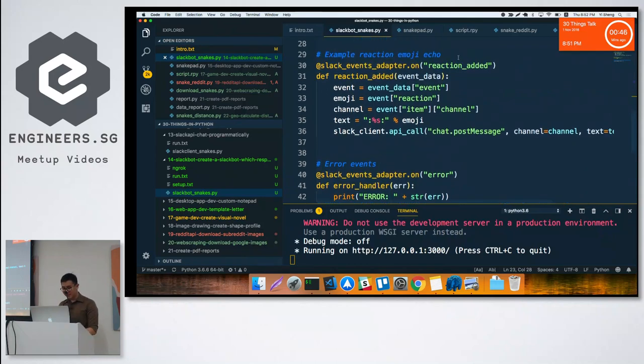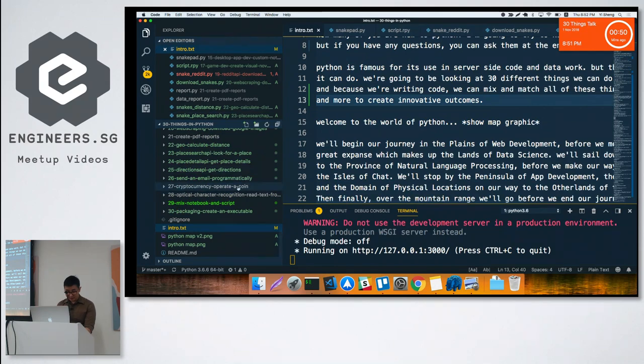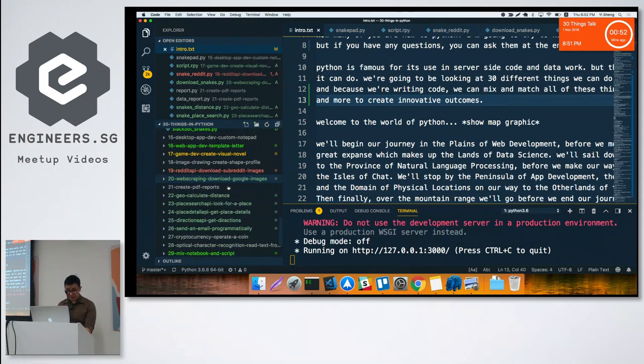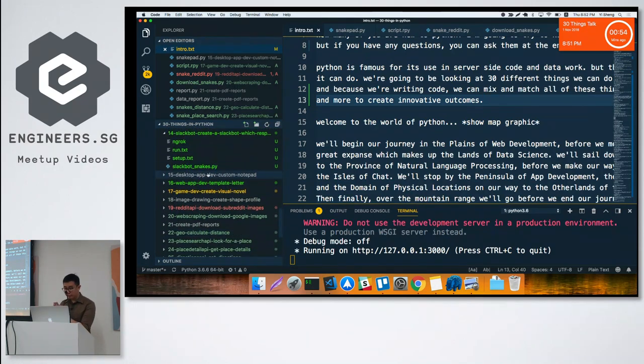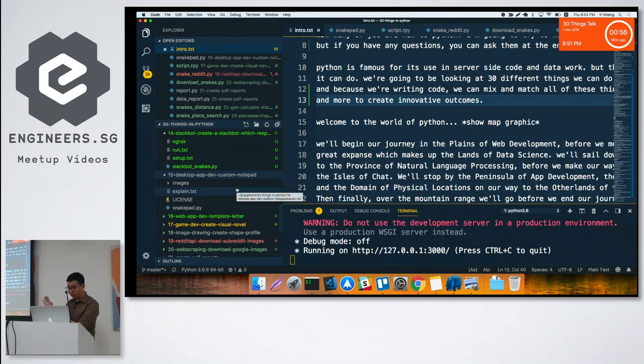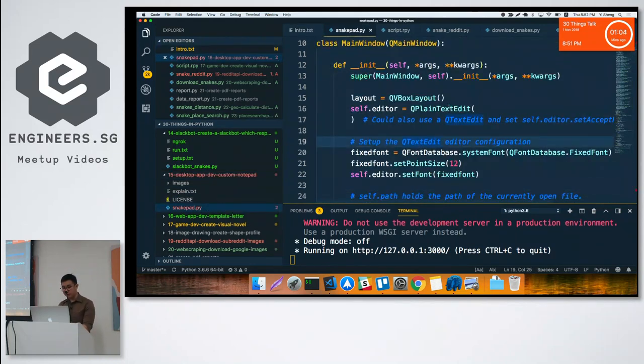Let's move on. Okay, so that's creating a Slack bot. Next thing we're going to do is move straight into the realm of app development. First thing is desktop apps. For the desktop app, we're going to create a custom notepad. This is not what it's going to look like, but it's the code.